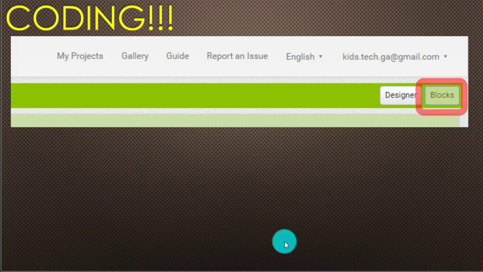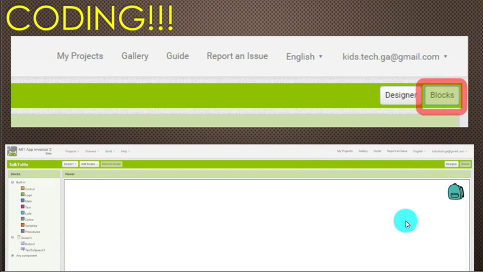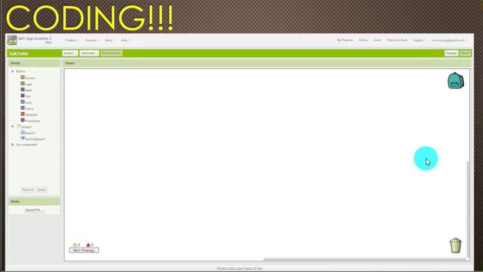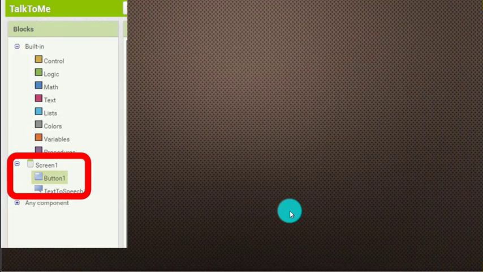Our next thing then is look at the upper right hand side of your screen. You'll see this little button here that says blocks. Click on that and we will begin our coding journey. Your screen should look like mine. Left hand side of the screen, you'll see screen 1, you'll see button 1, and text to speech. These are elements you created, which is super cool.